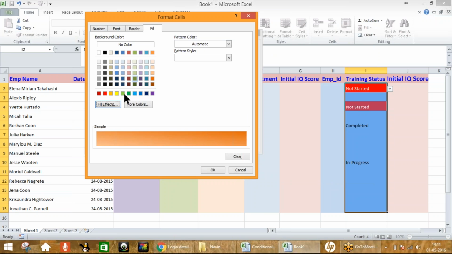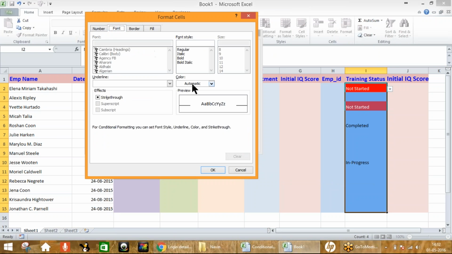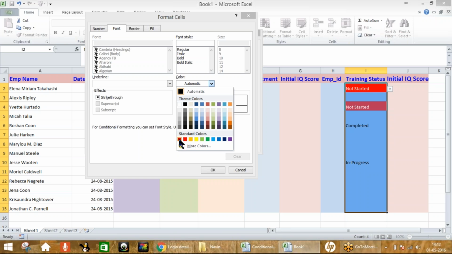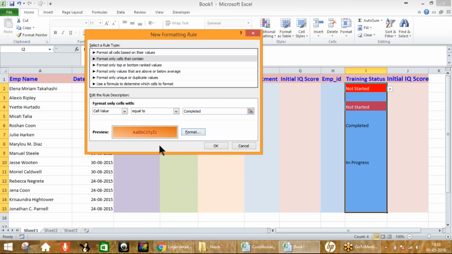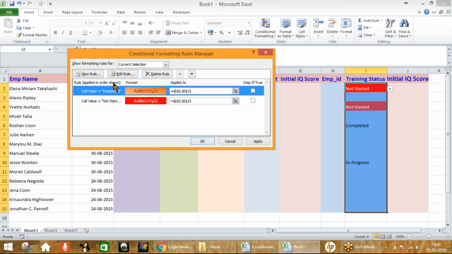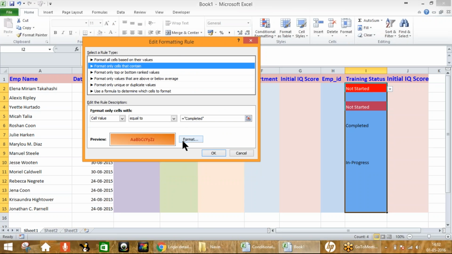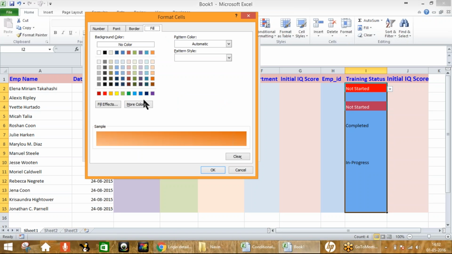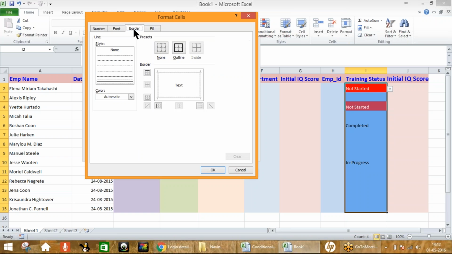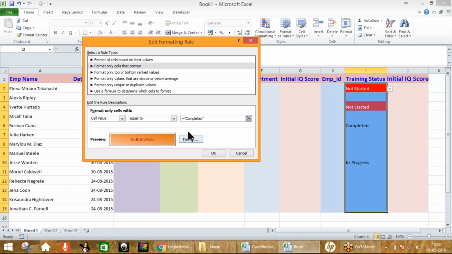Just an extra piece of information. Otherwise, you can just select the straight color itself. Font, if you want to change the font color, for example, I want to say this. Click OK. Now, because there is another rule which I want to apply for in progress state as well. I think for completed, if you want, you can choose the green color itself, or you can even add the text as well.